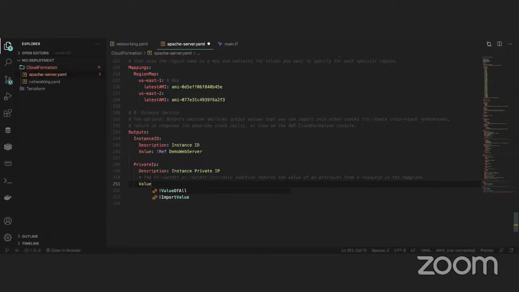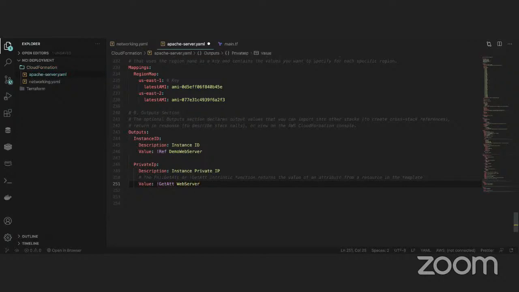So we can say Value, and then GetAtt, demo web server, dot PrivateIp. That will give me the private IP of the instance using this function. It gave me the attribute from the server. Now I'm going to get the public IP.